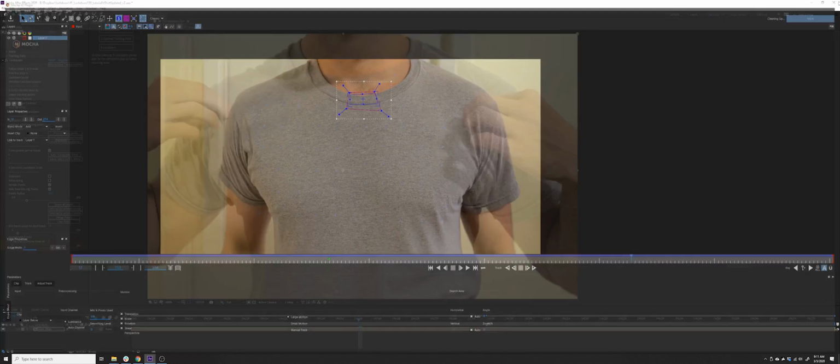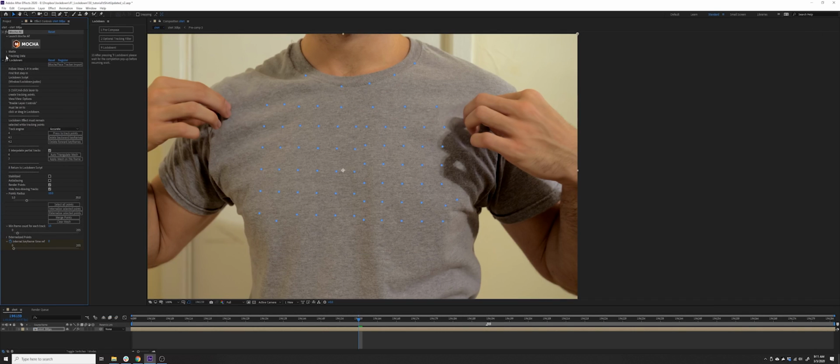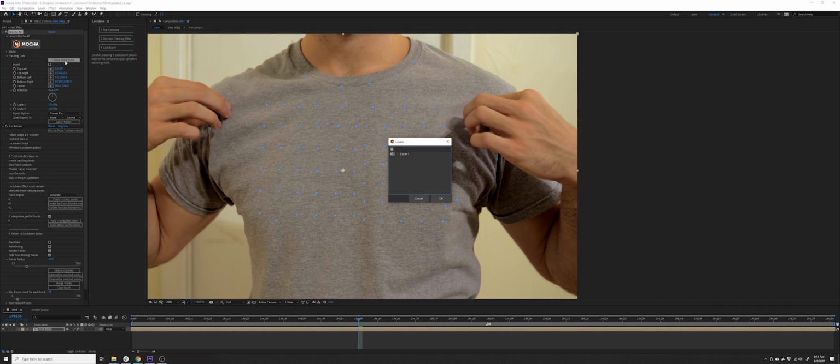Save this. To expose these points in Mocha, go to Tracking Data, Create Track Data, and use the gear icon to select the layer. This is the only one, so it's selected. And press OK, and you'll see there's kind of a little hover over there. I'm actually just going to delete both of these points that were very close to the Mocha points, just so it's easier to see them when they come in.